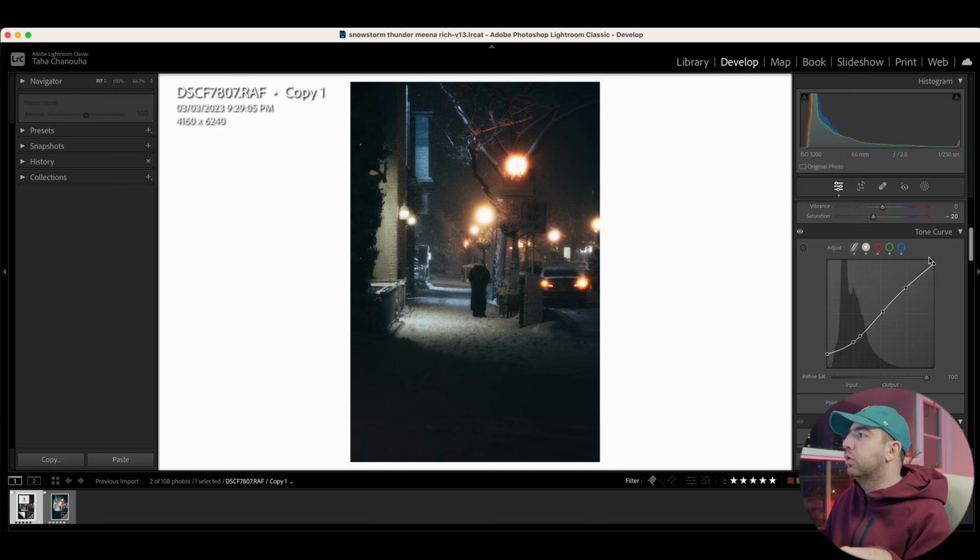Next up, we go to the tone curve. Okay, so now after adding our not really S curve, but here we crushed our blacks and we added a bit more contrast in the image.